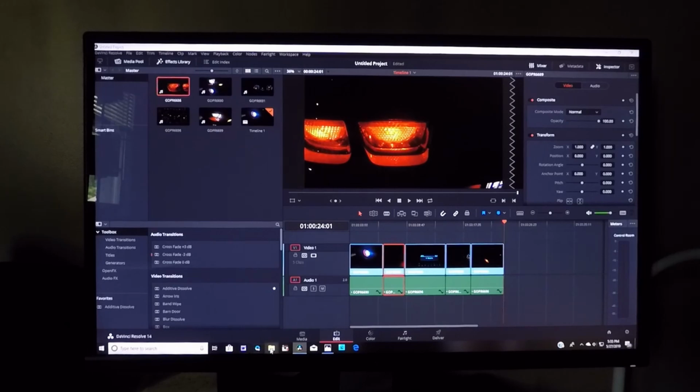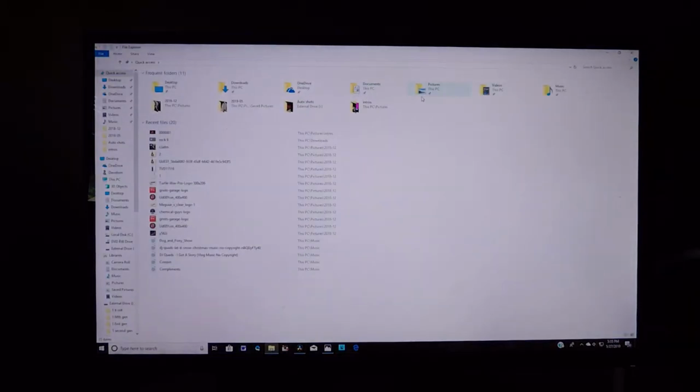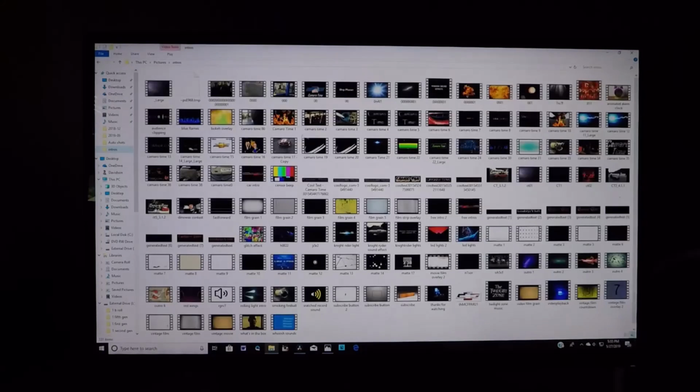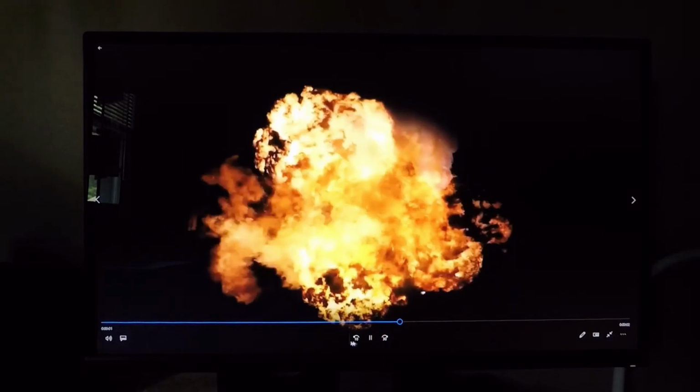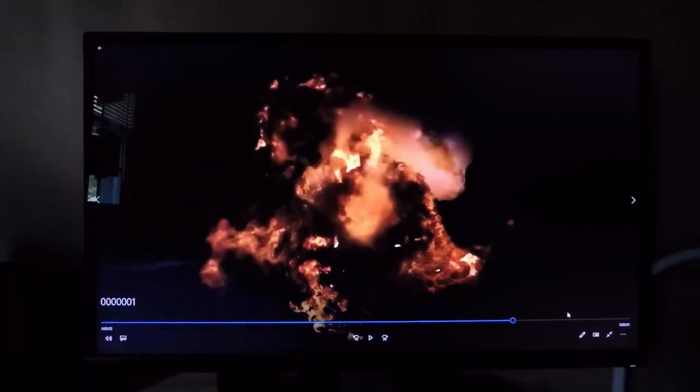Whenever you do an effect, let's see, I need to be in here. Whenever you do an effect, if you get one that has a lot of black, in DaVinci Resolve, once you click on add, anything black will be gone. Anything color will stay, if that makes sense to you.